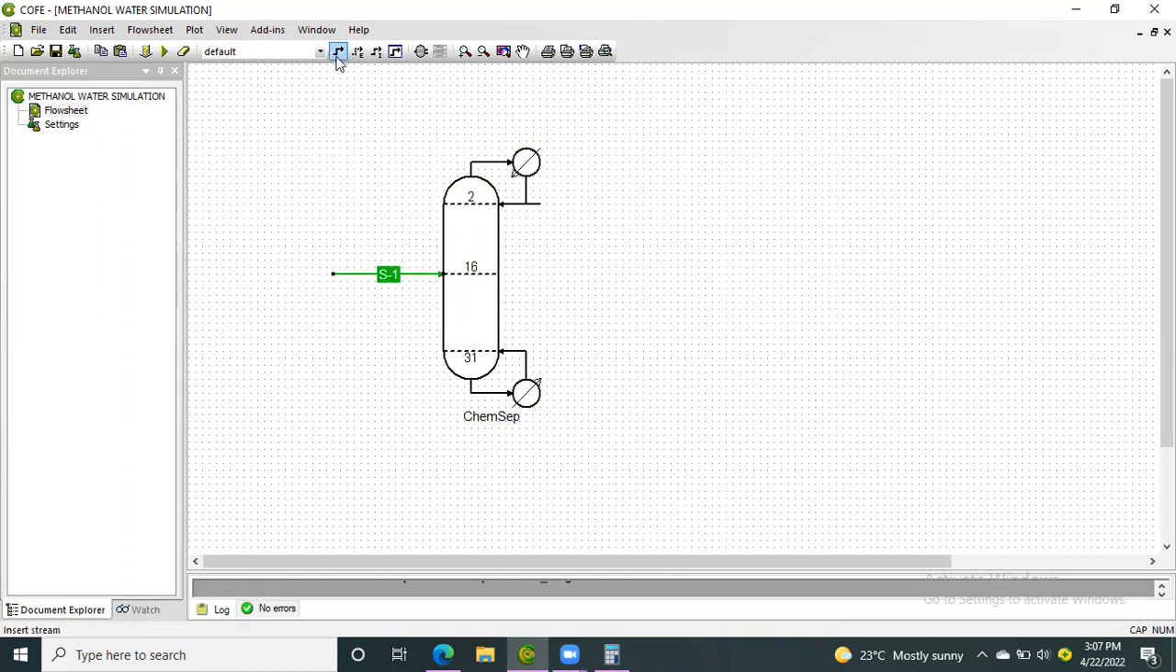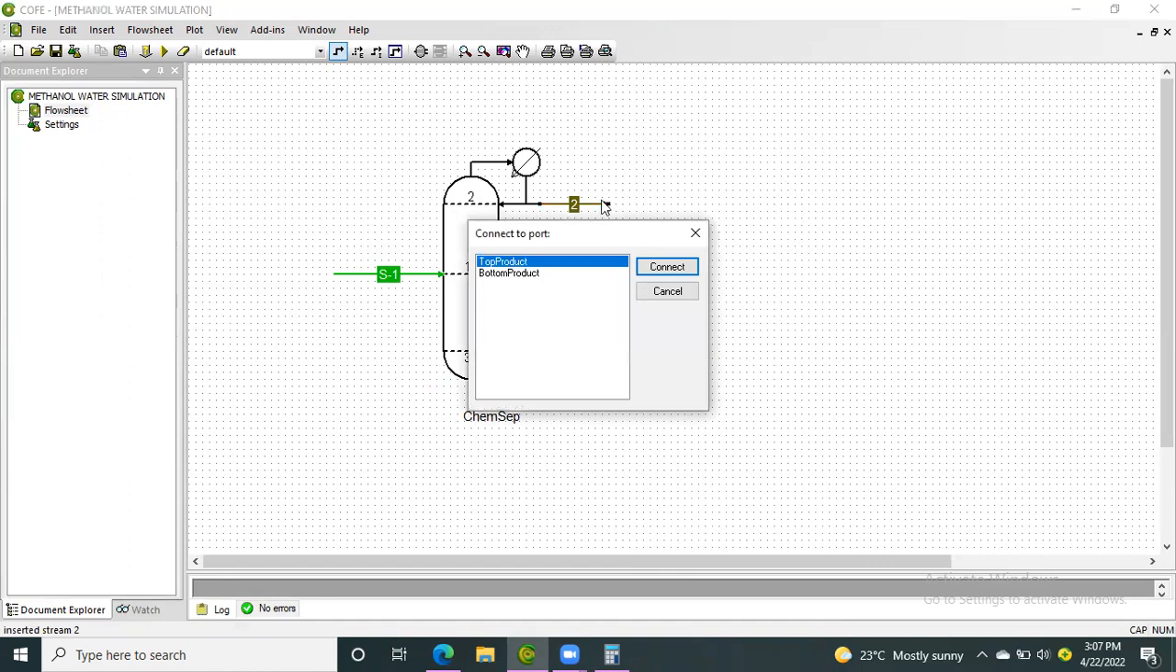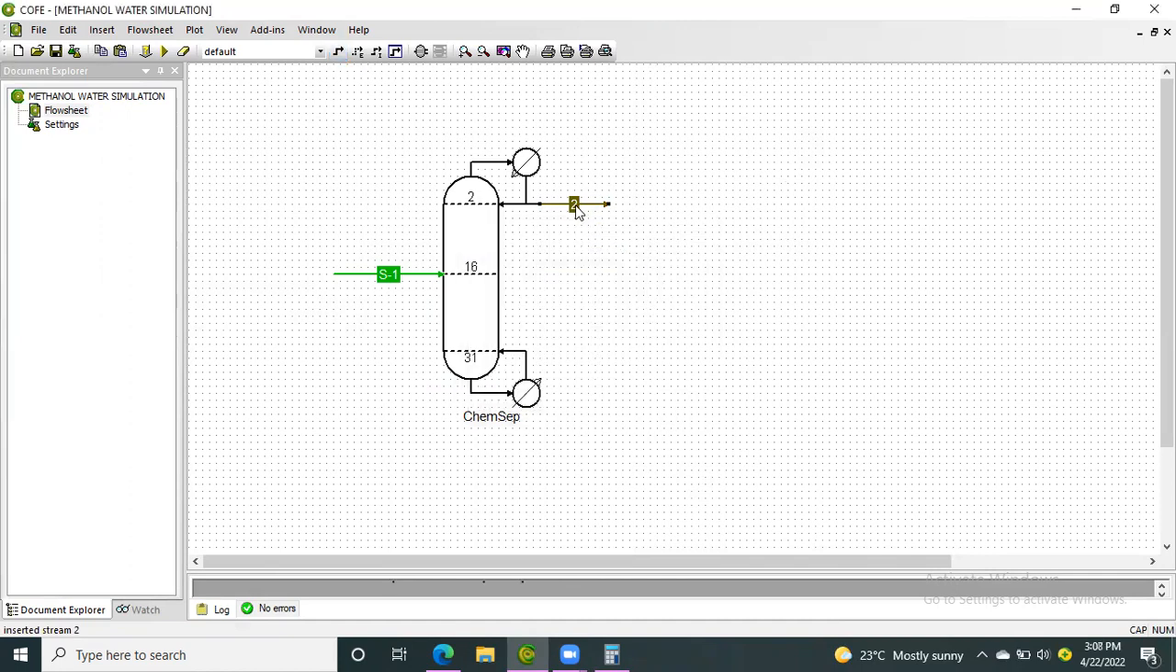And also you connect this. Yeah, this is your distillate. It says top product, bottom product. So you need to specify top product. I'll call it stream 2. You can put distillate if you want, but it won't be effective when you have many equipments, when you're designing the whole plant. In this case, I'm just designing only one unit of operation.